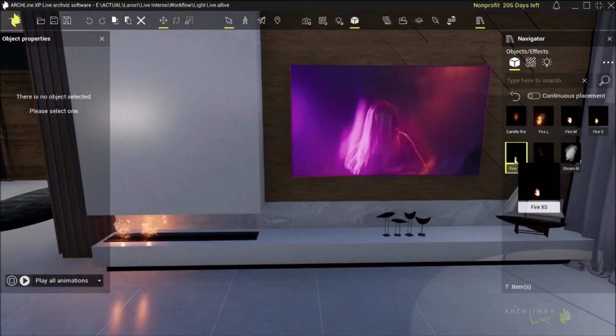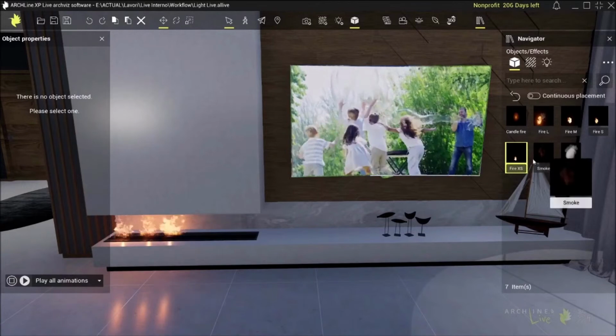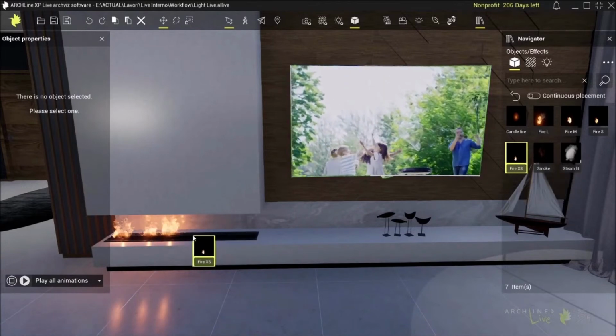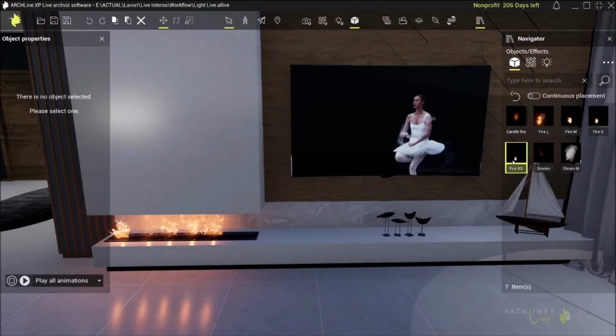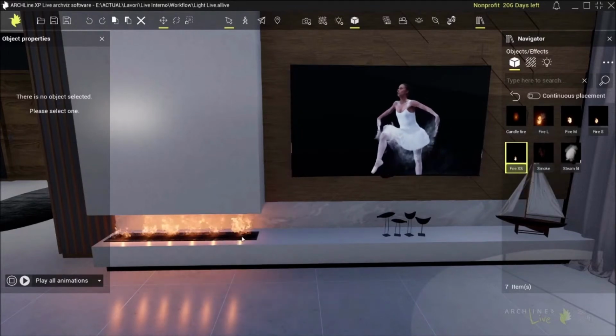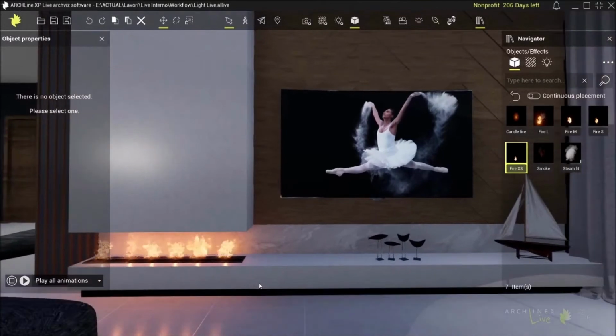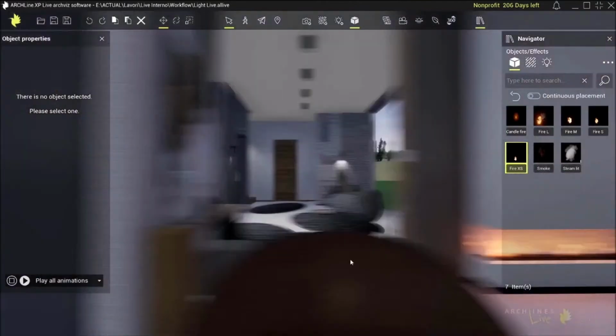There are so-called effects: fire, smoke, and candle fire, and also steam, which you can just click and drag. The size is there, clothing sizes like L, M, S, or XS.